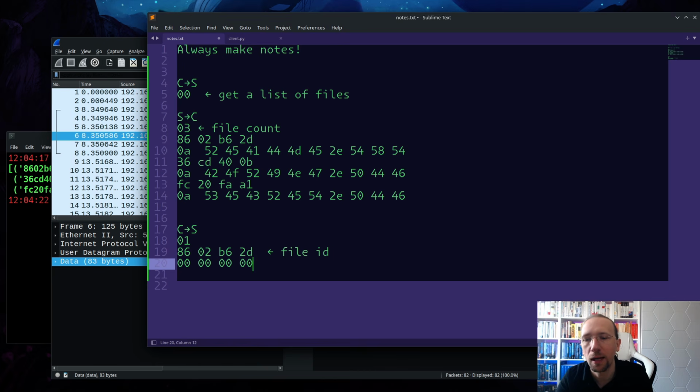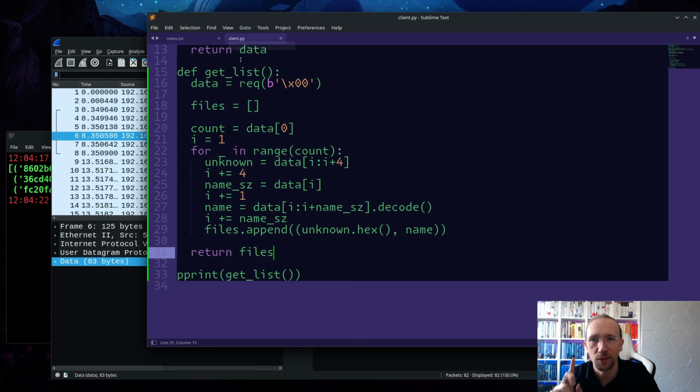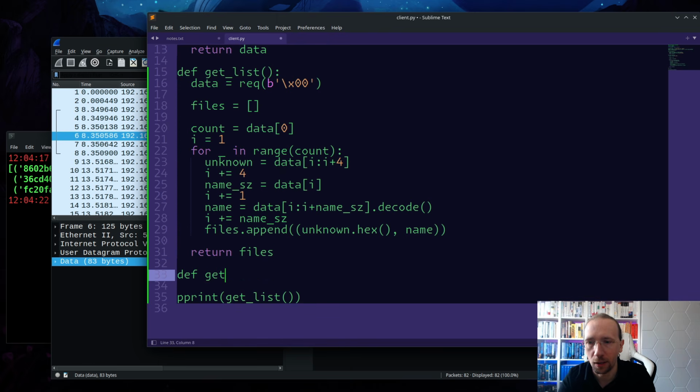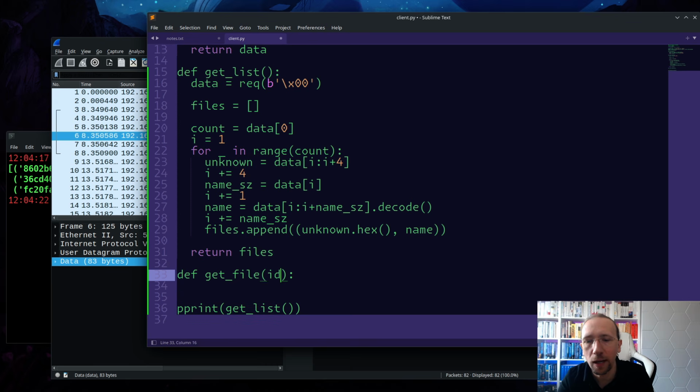which I sent here, and then zeros. I don't know why I would send zeros, but I guess we can already implement this and check if we can download the secrets file. So let's make another function, get file, and I need to specify the file ID here. Yeah, I know I'm shadowing the ID function, but that's okay. I'm not going to use the ID function anyway, so I can shadow it.